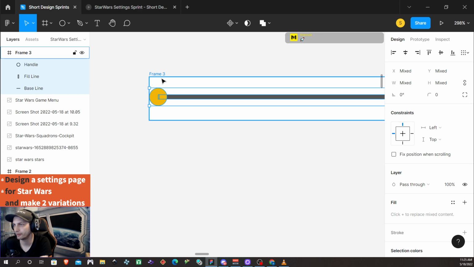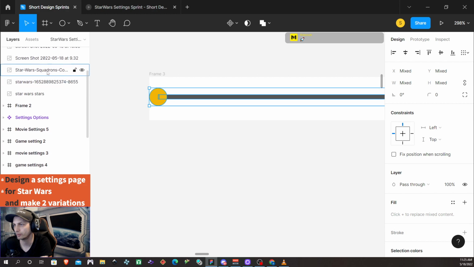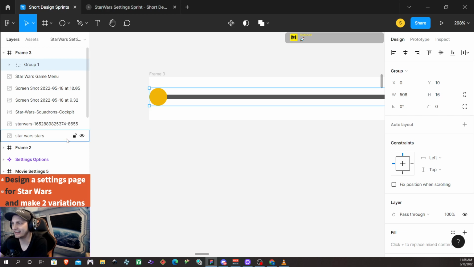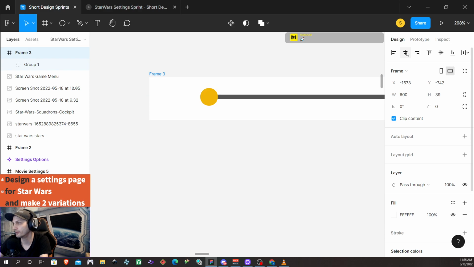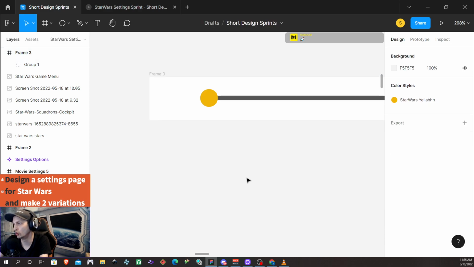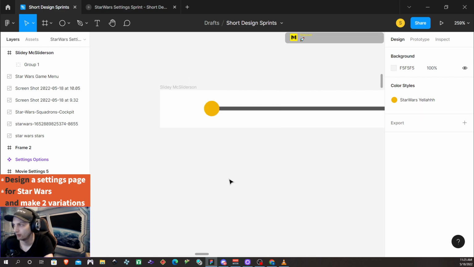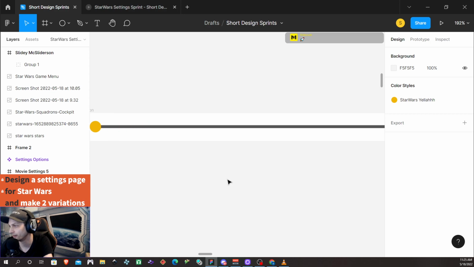So I want all of those. And then I want to select that. And then, no, you know what I want to do? Grab all of these. Probably group them first. Yeah. And then what I want to do is grab the frame. Center, bada bing, bada boom. Kind of this slidey McSliderson. There we go, slidey McSliderson. Perfect. This is exactly what we wanted.